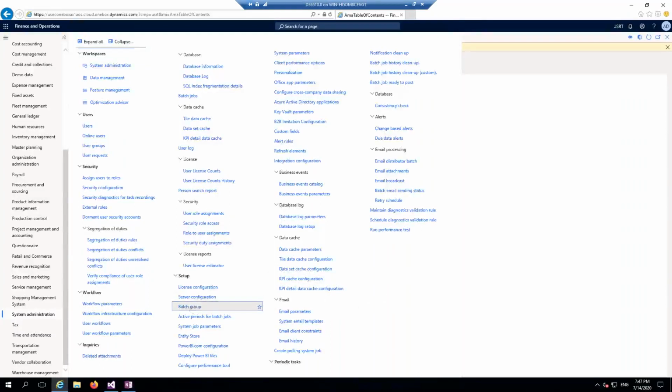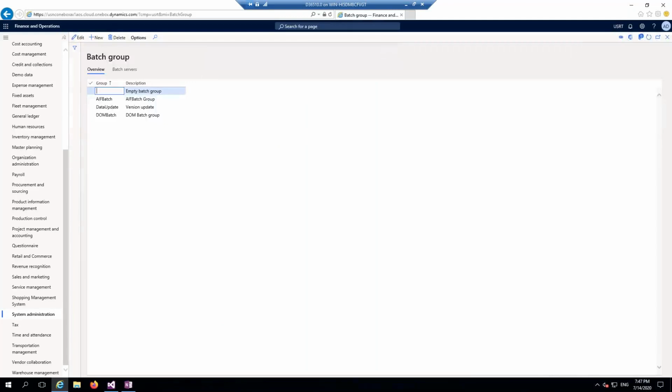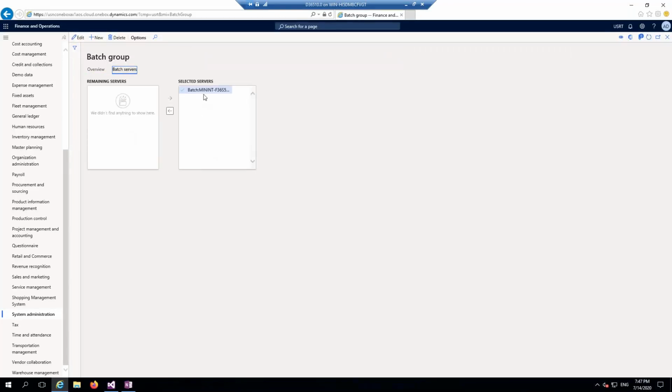Batch group. Now if I go to this batch group in system administration, here we are going to set up the batch servers. By default, one batch server is selected because there is only one server. And you can see here, there are two buttons. This is called a list view. Here you can use a list view or list box. And then these two are called navigation buttons. Now we have it. So how to work with this?